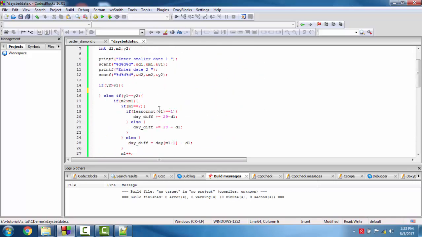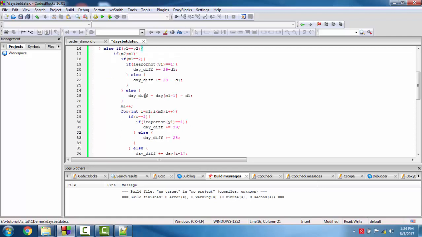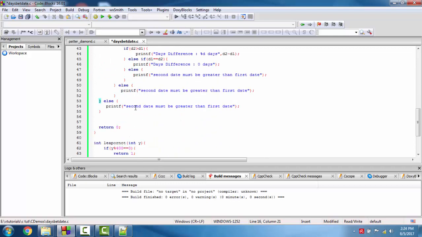Now we divide this video into two parts. In the first part we will calculate the value if the year of both the dates is the same. If it is not the same and is greater, we will cover it in the next video. If it is less, then we will show the message: second date must be greater than first date.